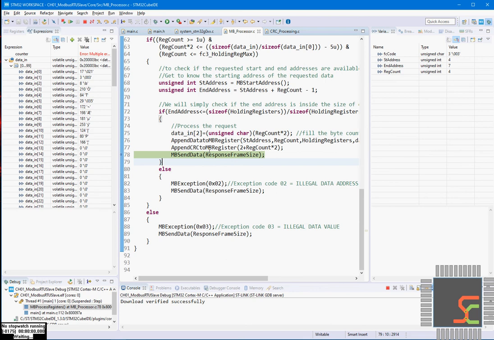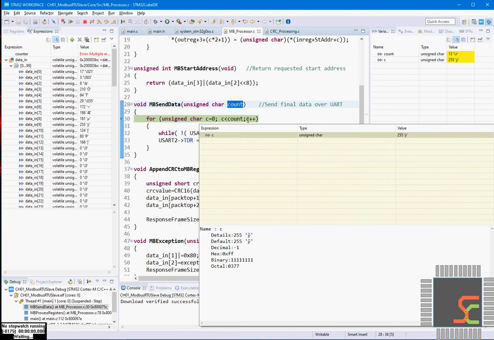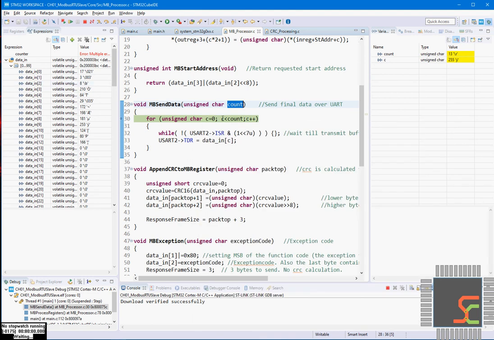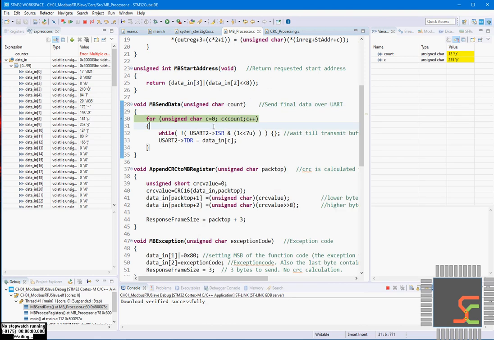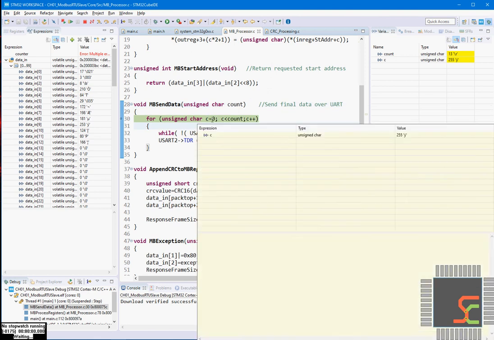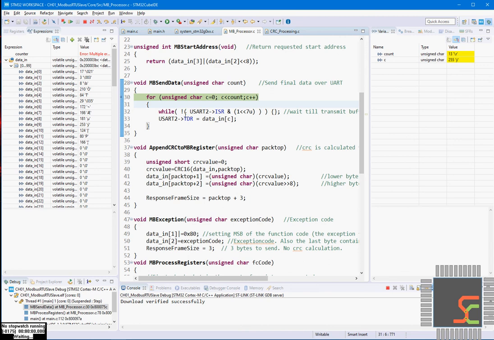So let's step in. I'm pressing the F5 key to use this function, step into. So finally here we are sending the data, and as an argument we passed the frame size variable, that is 13. So now we'll check from index number 0 till 12, till the count is less than 12 in the for loop, and we are continuously sending the data.